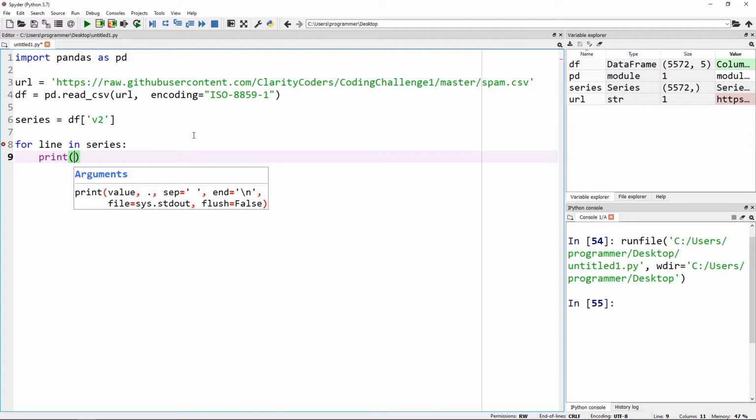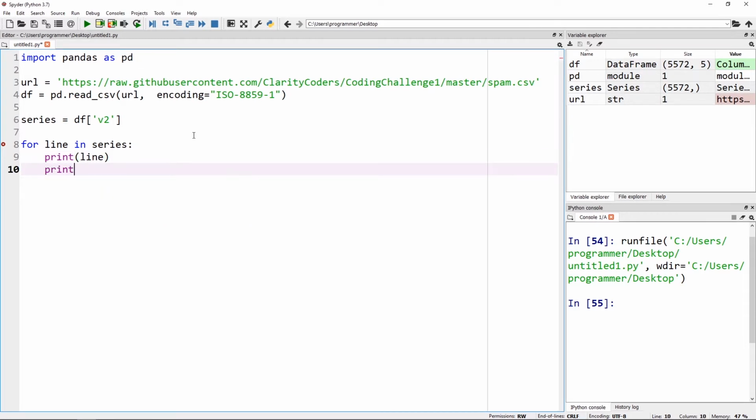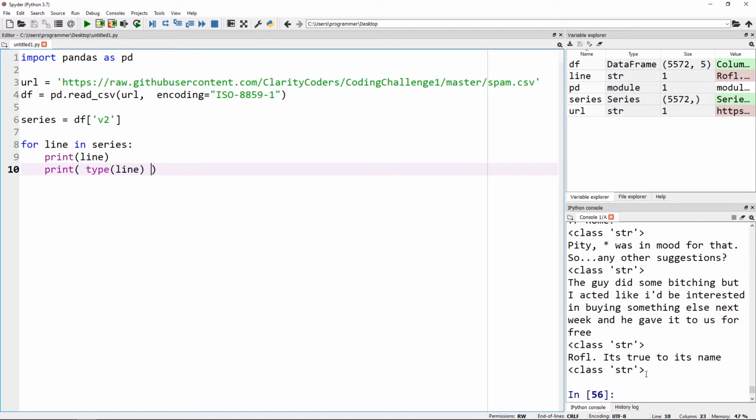And now I'm going to print out my line each time so you can see that. And I'm also going to show you what the type of the line is. So I'm going to print that out as well. I'm going to run this one more time. And you'll see that these are simply strings that I'm printing out. So I can treat it just like a string.